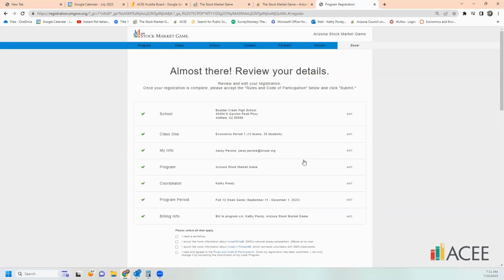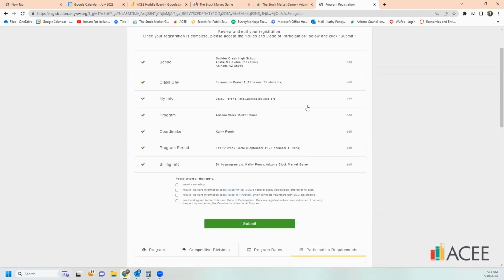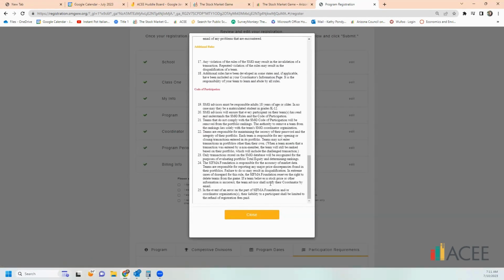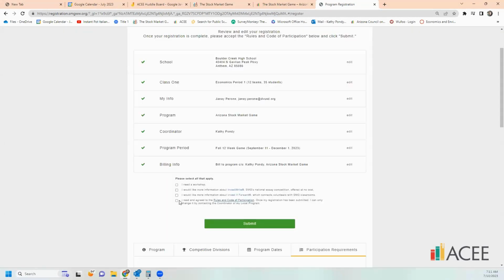And then here is where you would check all this information that is correct and indicate for these at the very bottom below the information, you do need to select I read and agreed to the rules and code of participation. So if you click on that link, it'll take you to the rules and the participation. It's absolutely advisable if this is your first time, especially, to read that. The others are information that is optional to you.